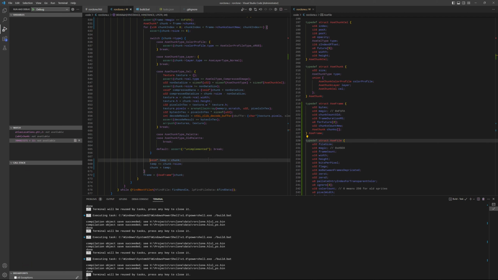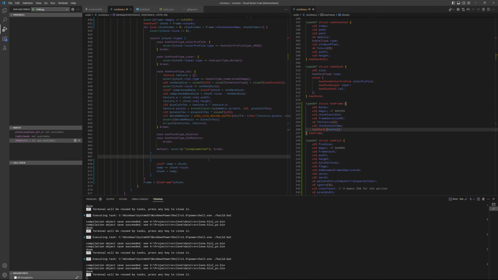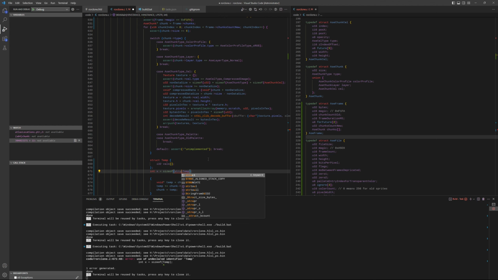Of course, this is really weird. Like, why would you need to do it this way? Like, what? How does a variable size struct even have a size? Well, let's see. Struct temp, int, I guess I32 vals, int x is size of temp. Like, what's this? Size of struct temp.